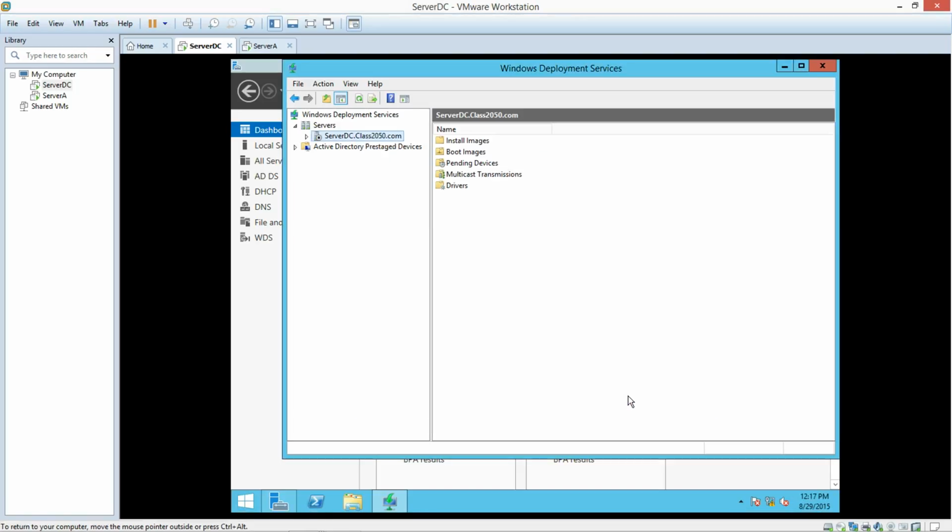Installation is done. We're going to click Finish, and as you can tell, install images, boot images, pending devices, multicast transmissions, and drivers are now underneath the server.